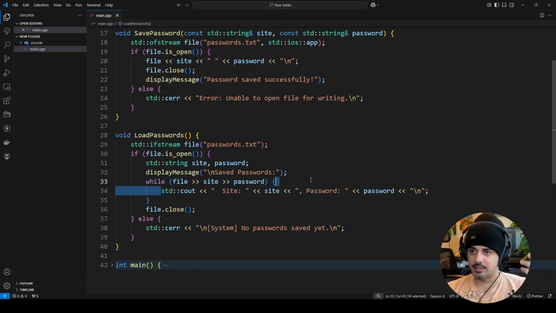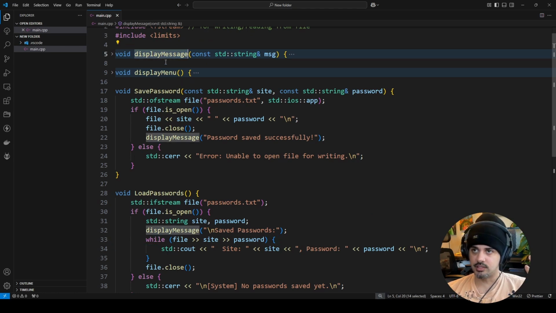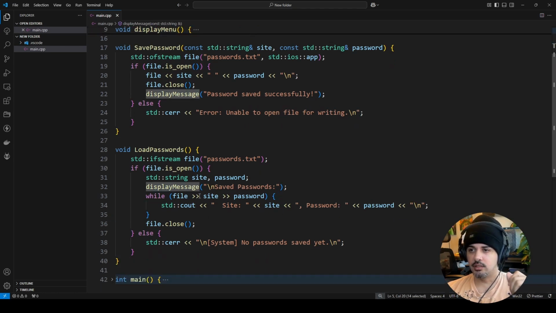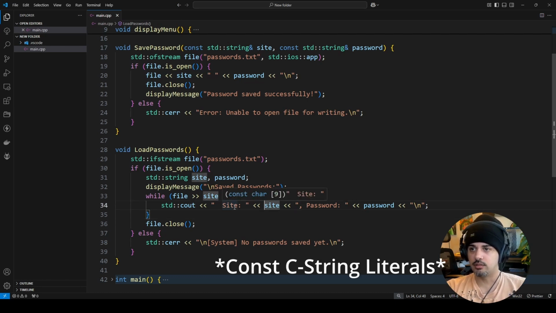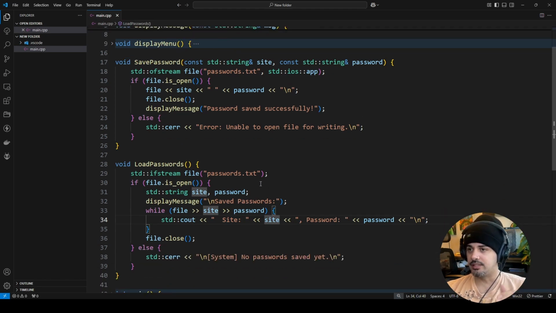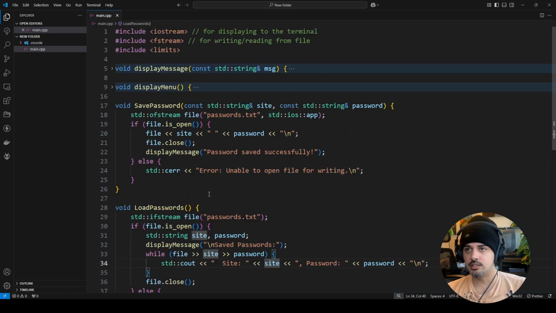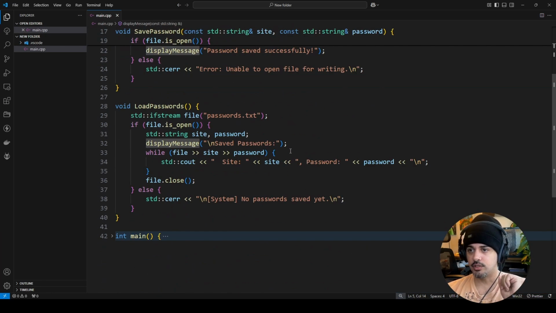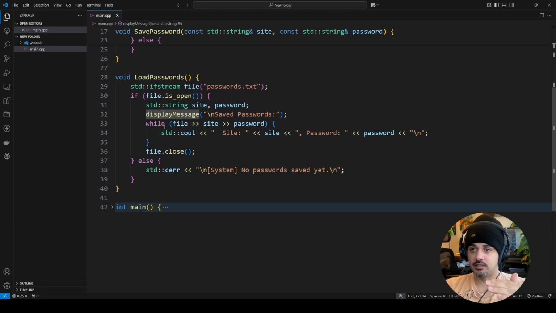Now, in this case, I should have used the display message function up here, but it's a little more difficult with this one because we had to insert variables into actual string literals. So this function is not set up to do that, and I didn't want to change that right now. So I just decided to do this one manually instead of using the display message function up here. After all of that is done and it displays all the passwords, it will then just run the file close, and that's it. We're done.